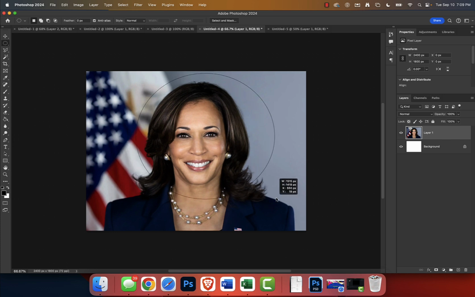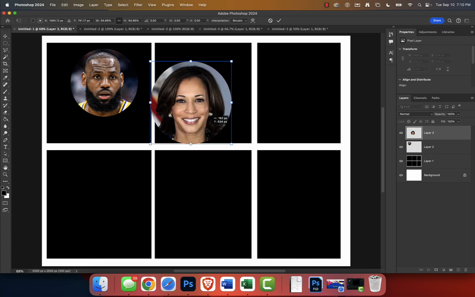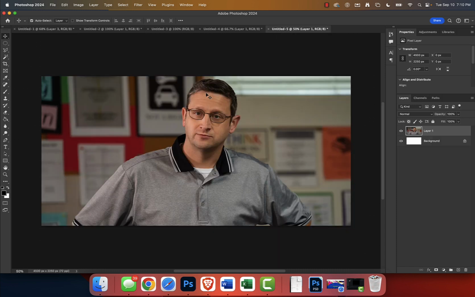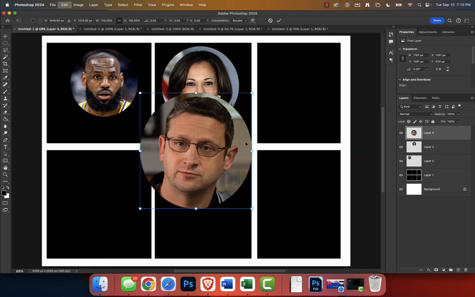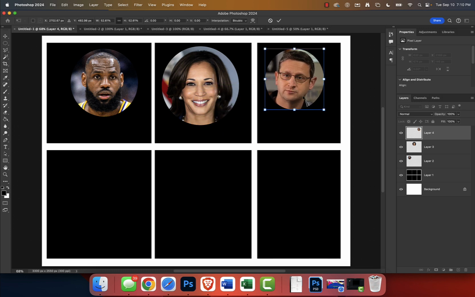M for marquee, or you can find it in the toolbar. We're going to release, Command C, Command V, Command T. We're going to shrink it down just a tad. This would be a very fun high school. And we're going to release, press Command C, Command V, Command T. And this looks amazing. I love this. All right, we're going to always press check to confirm.